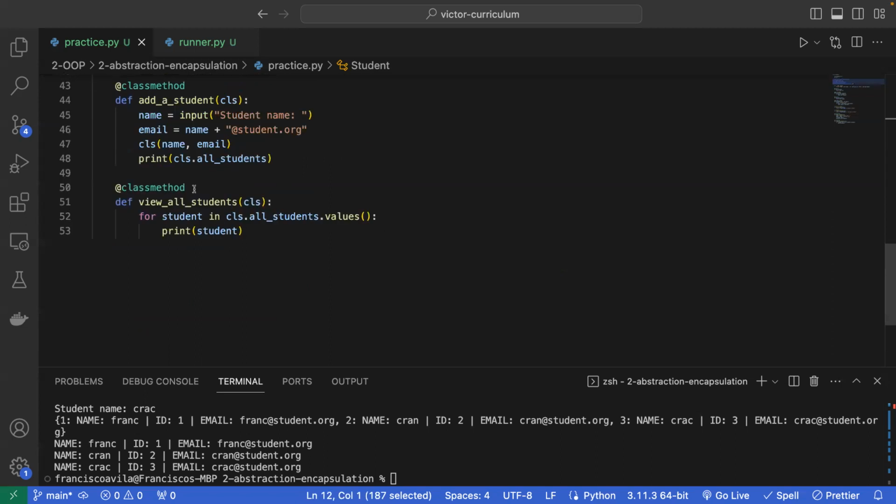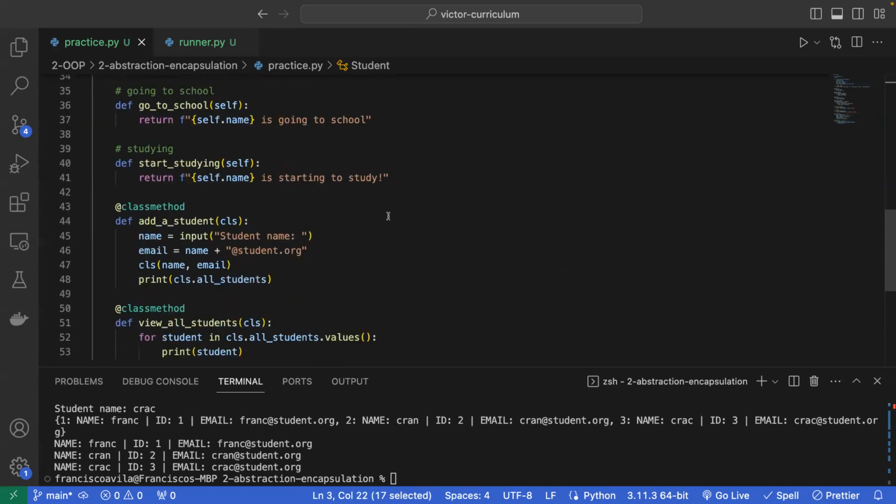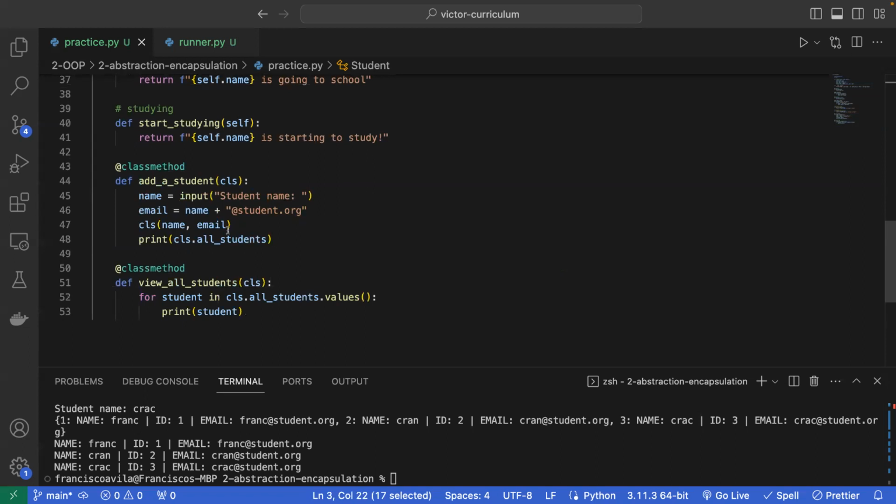Whereas class methods are something that should interact with class attributes, right? We see it interacting with the all students attribute. And it does that in both of these, right? Or it goes into creating an entire instance of the class itself. That's when I would want to utilize the class method. Does that make sense? Yes, it makes sense. Okay, perfect.